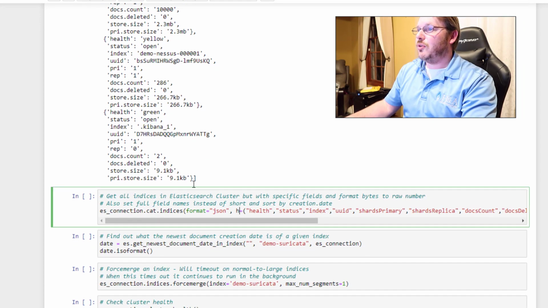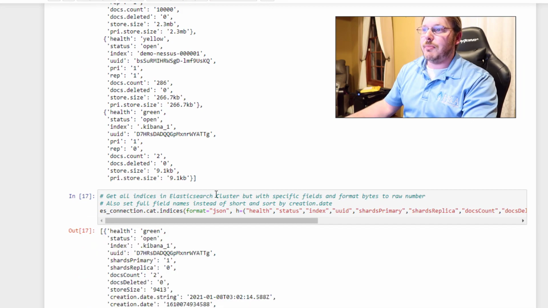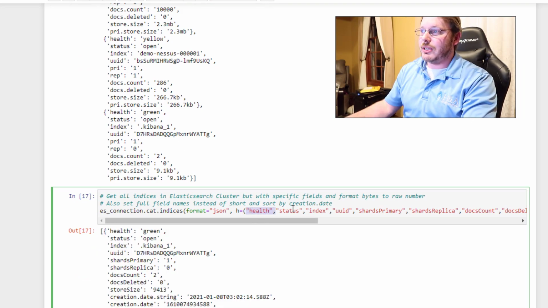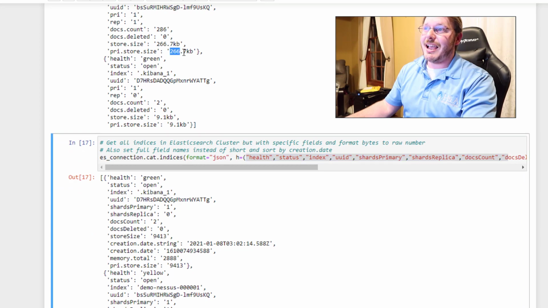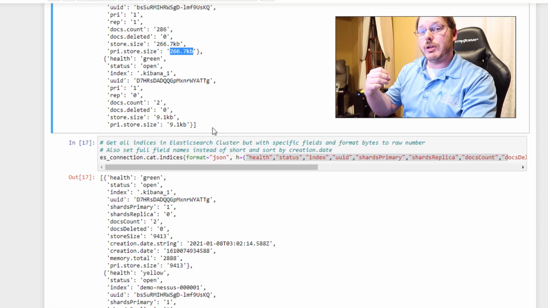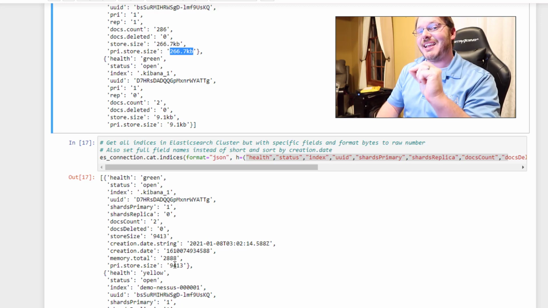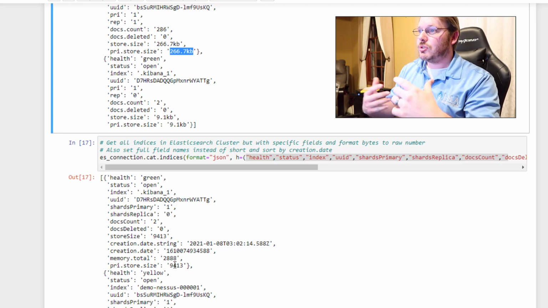I can change the format a little bit. Here I'm making it JSON, but I'm calling specific fields I want from those indices. So the results are slightly different. And notice here, instead of having the size of the index in human readable like kilobytes, megabytes, I'm saying just give me the raw number, because maybe I want that so I can get a very precise byte count. So there's different ways we can call out what fields we want.